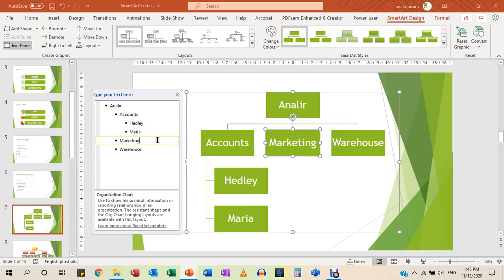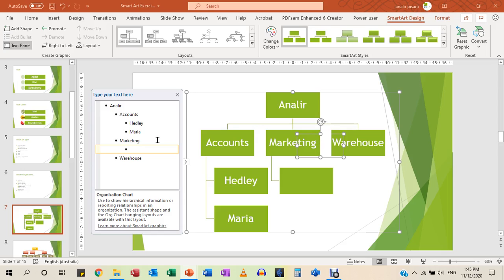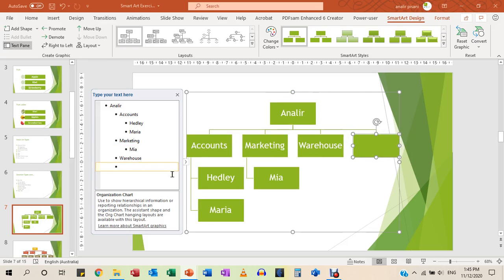If I want something under marketing, make sure you're next to marketing, hit enter, and don't forget to hit the tab key. And now I'm inserting underneath marketing. And we'll do one more for the warehouse.